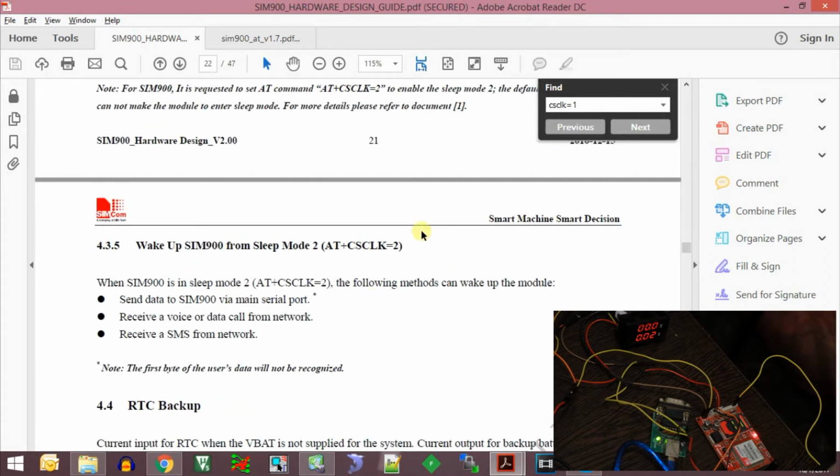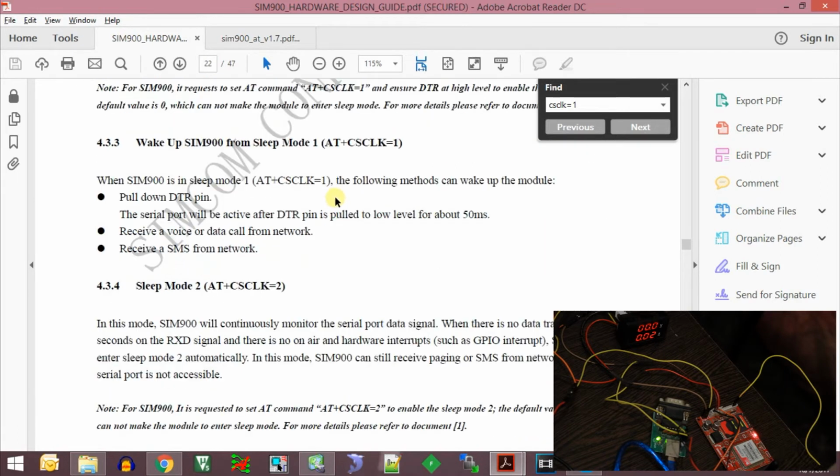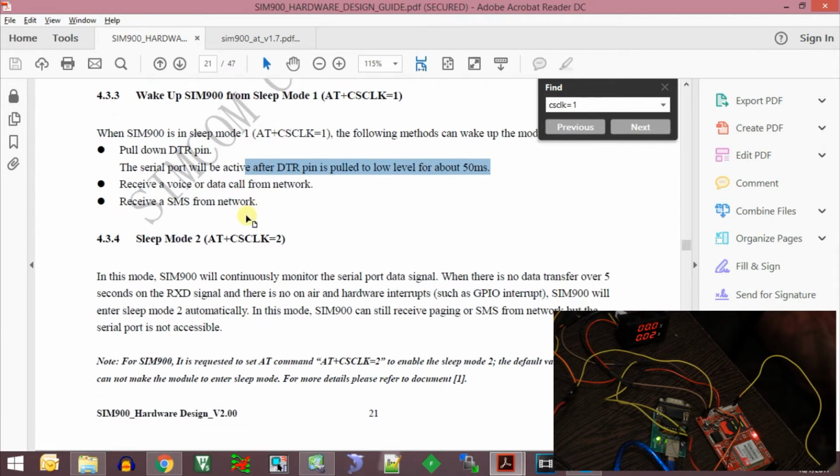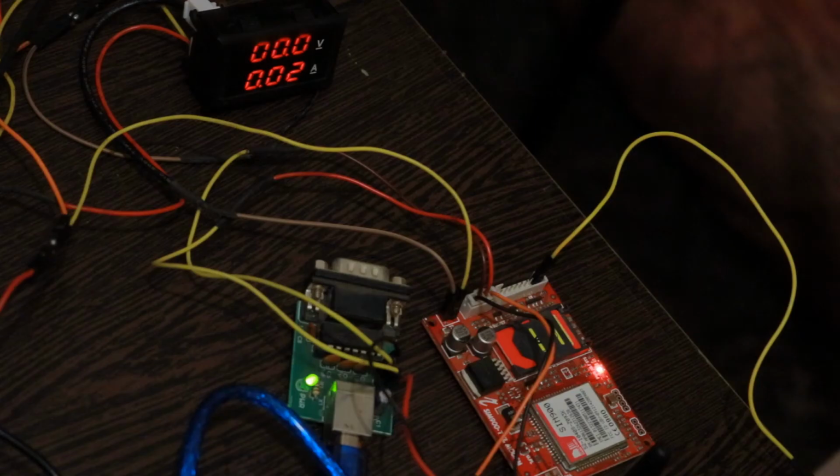I always prefer to use sleep mode 2 because it is much easier than making the DTR pin low and adhering to this constraint of sending the data within 50 milliseconds. So it's better to use sleep mode 2. It serves the same purpose and it is easier to wake up the module from sleep mode. So now let us test the sleep mode.